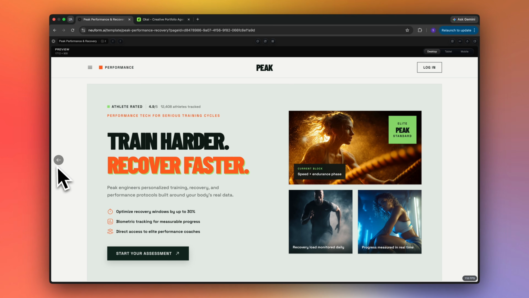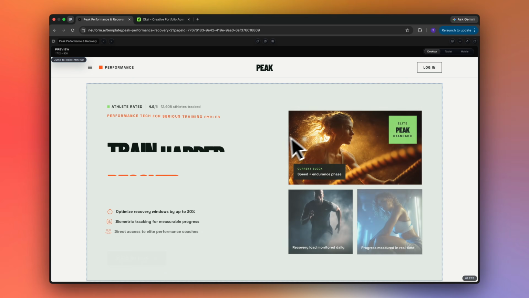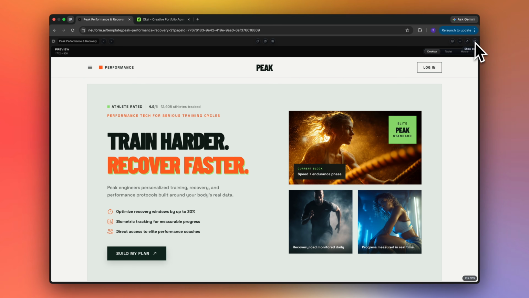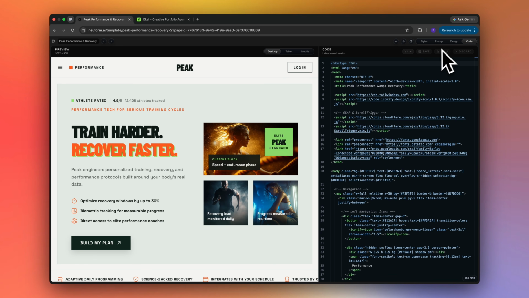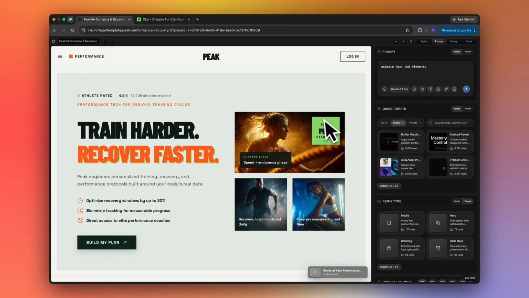For the final touch, I want to add some motion. So using the remix with prompt feature, I use the mask reveal skill and ask it to animate the text. So now when the UI loads, the content appears with a nice reveal animation instead of just sitting there statically. So this is the first polished version of the UI.